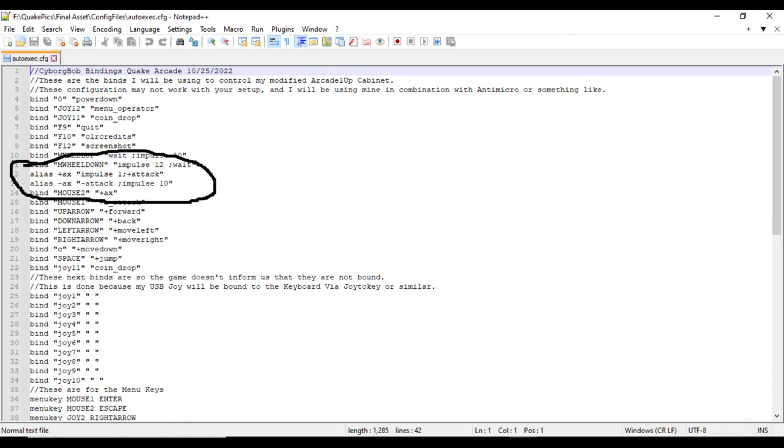Also, this is the area that you'll need to store your alias commands if you wish to use any. I am using some for the extra keys I've added on my control board.